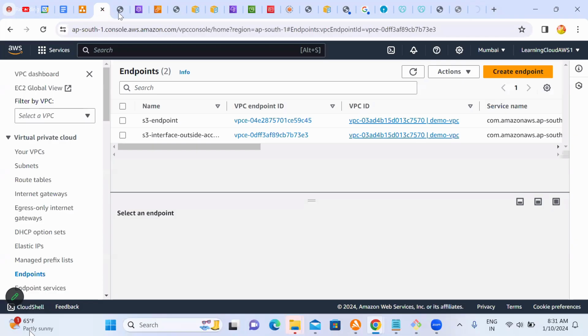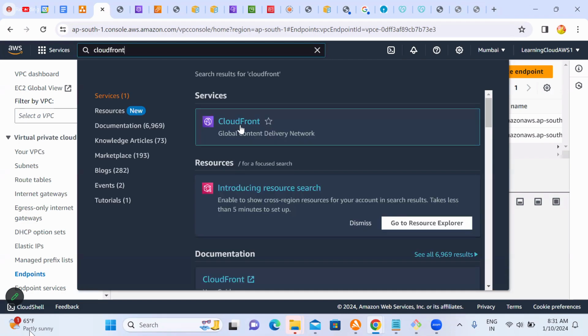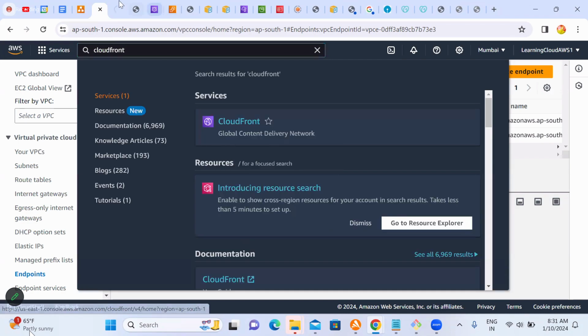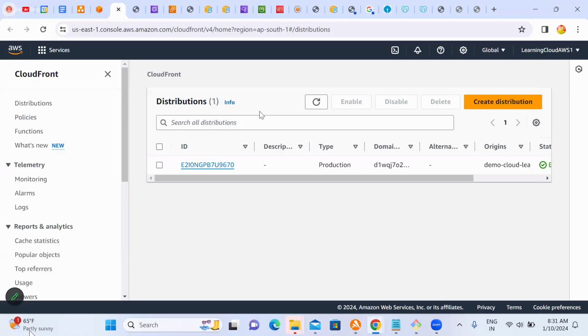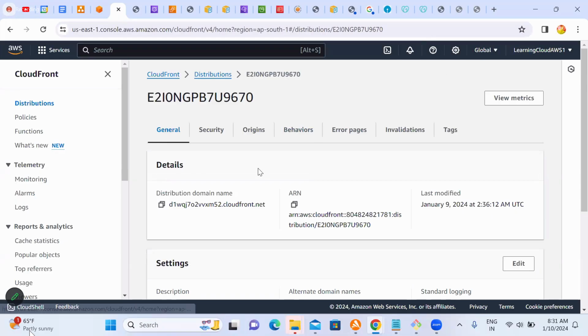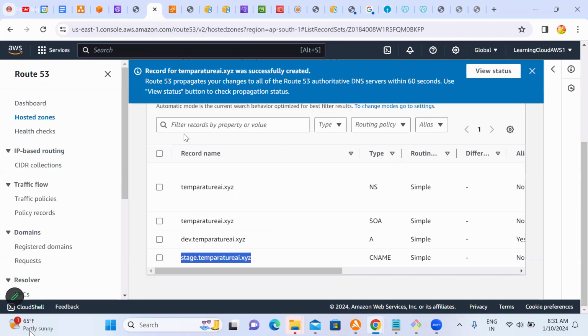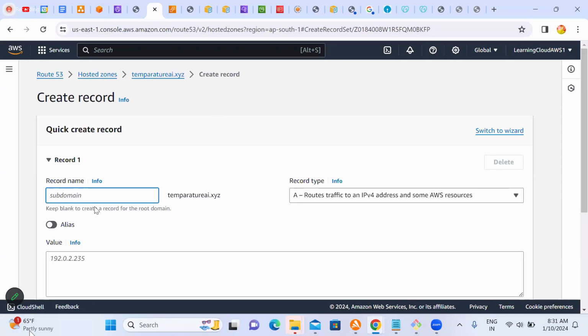Now let me register. We have the CloudFront also, no? Click on this CloudFront. CloudFront is global. This is a DNS name, this is the name you have to take, the CloudFront domain name. Here, create a record. Let's say pre-prod, for example.